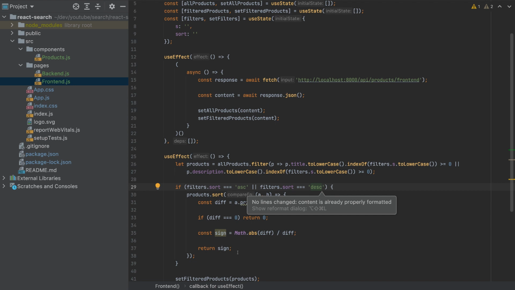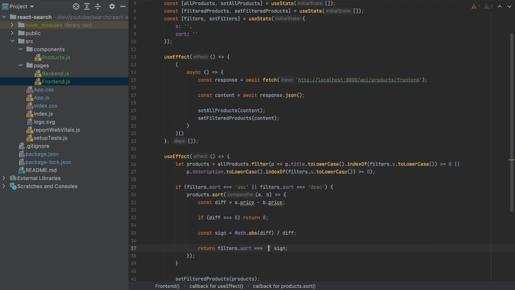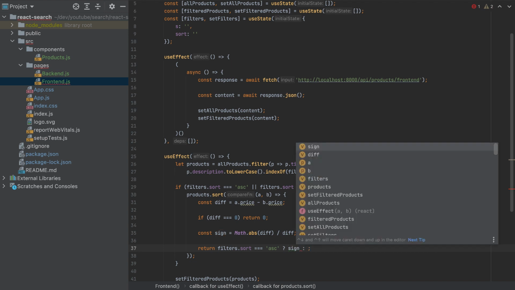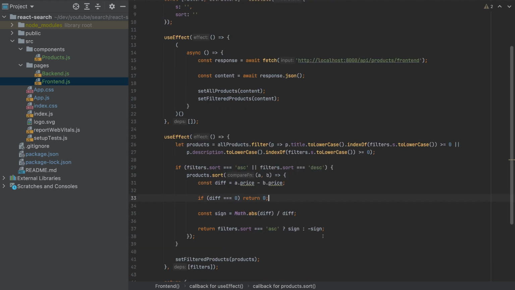And what we want to do here is do it like this. So till here everything is the same except for the return right now. So filters.sort, is it equal to ascending? Question mark, then we will return the sign. Otherwise we'll return -sign. So this is in case we want to also attach the descending part.